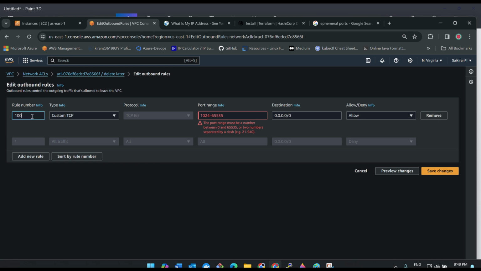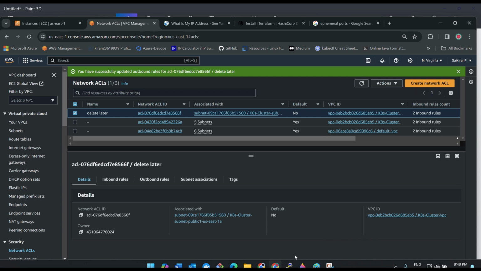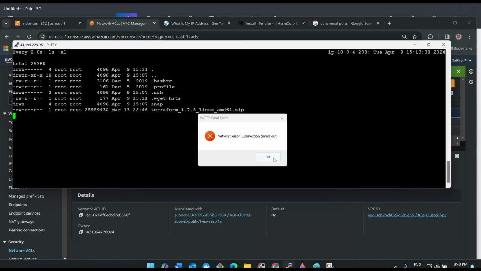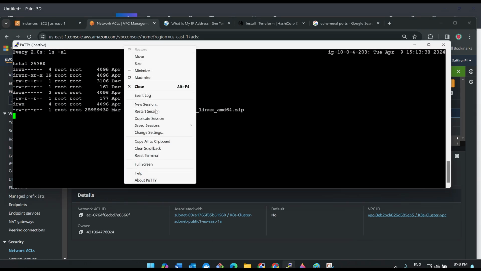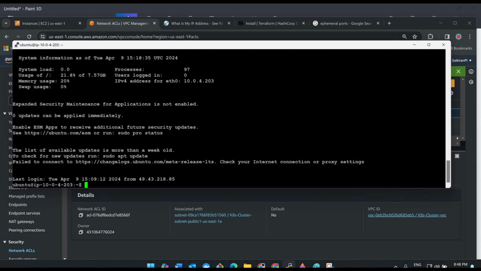I'm sorry. The naming and numbering should be proper, guys. If there are any spaces or anything, it will not take. And then click save changes. Now see what will happen. If I log in, it should be logging in. See, it's logged in. So this is the difference between inbound and outbound for NACL, guys.